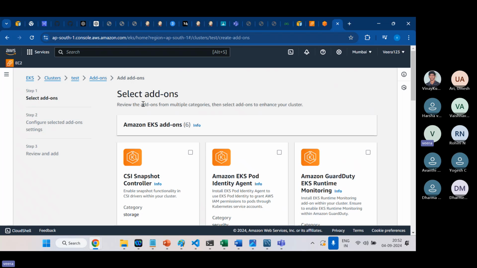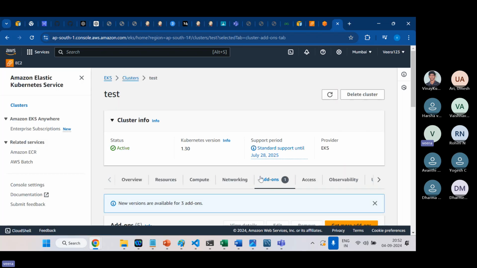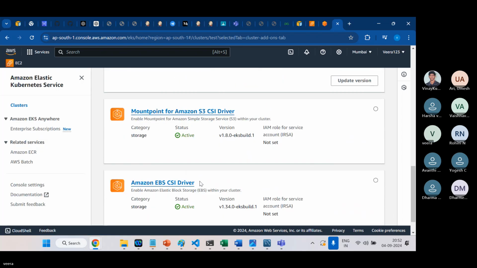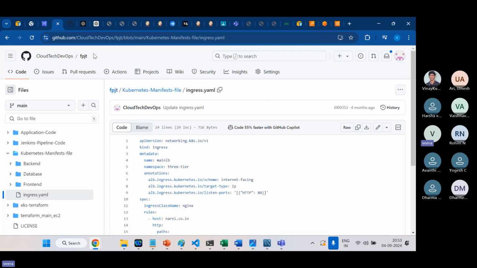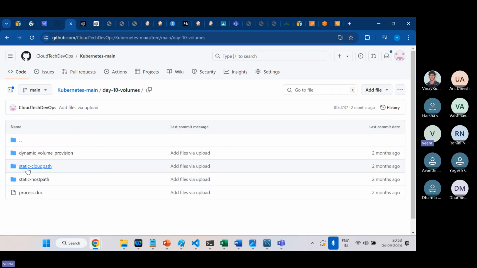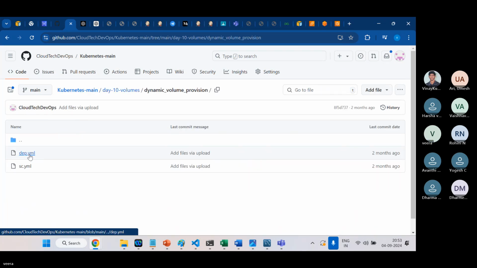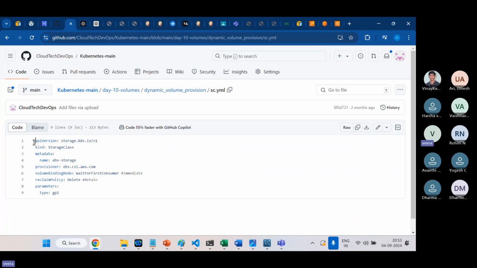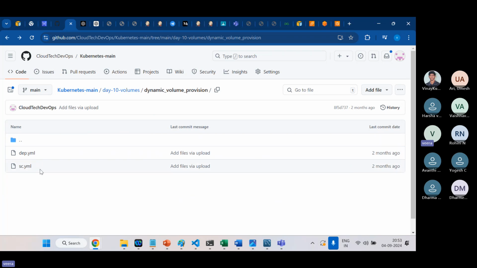My add-on is already added. That's what I'm able to see here in the list. The EBS CSI driver is required. Earlier, we used to install it directly by using some commands, but now we can simply add it. So if you add it, after that, apply the storage class. Whenever you apply the storage class, the EBS volume is ready to be created.